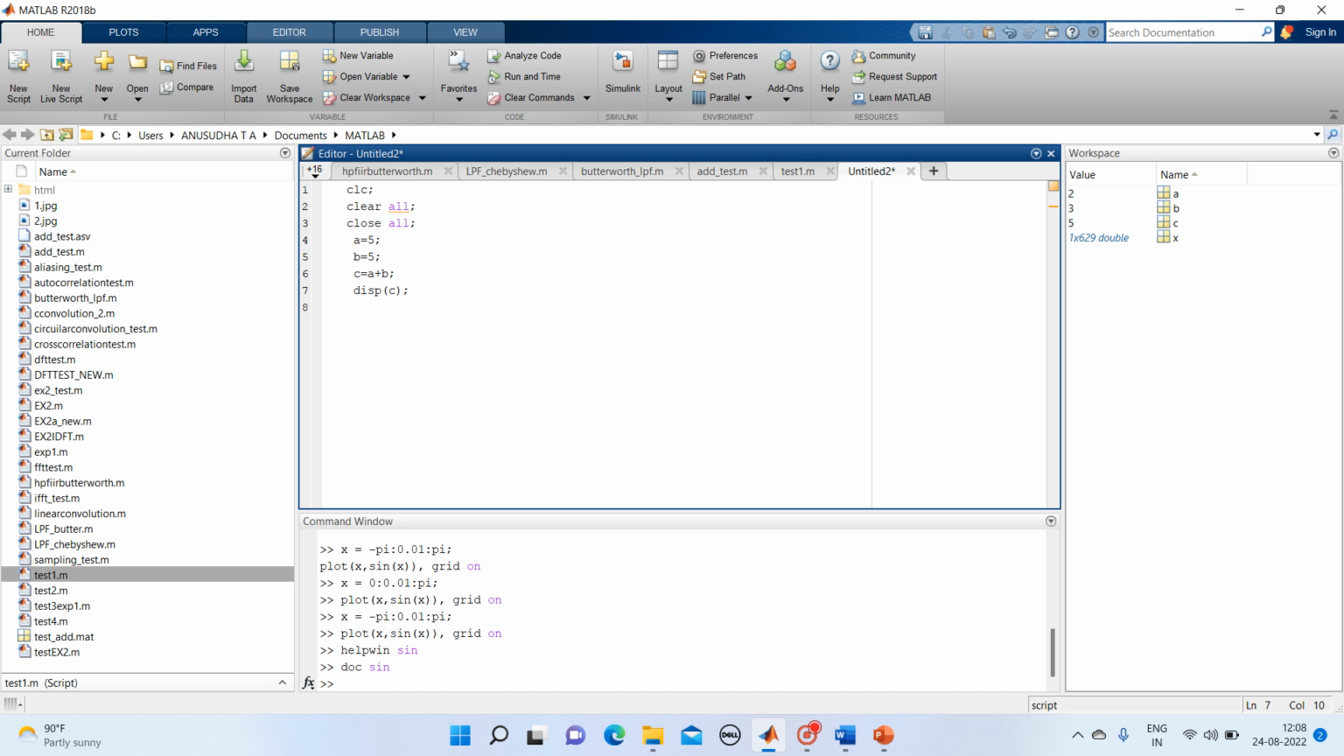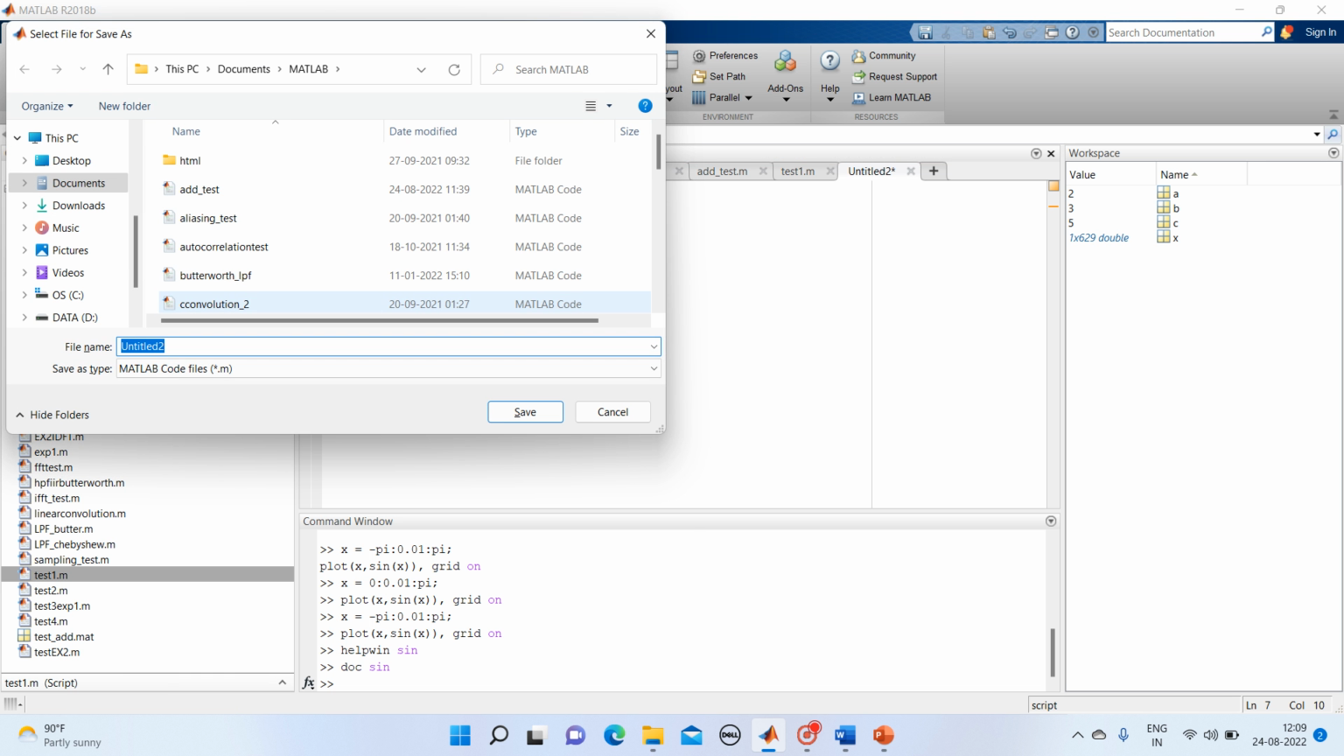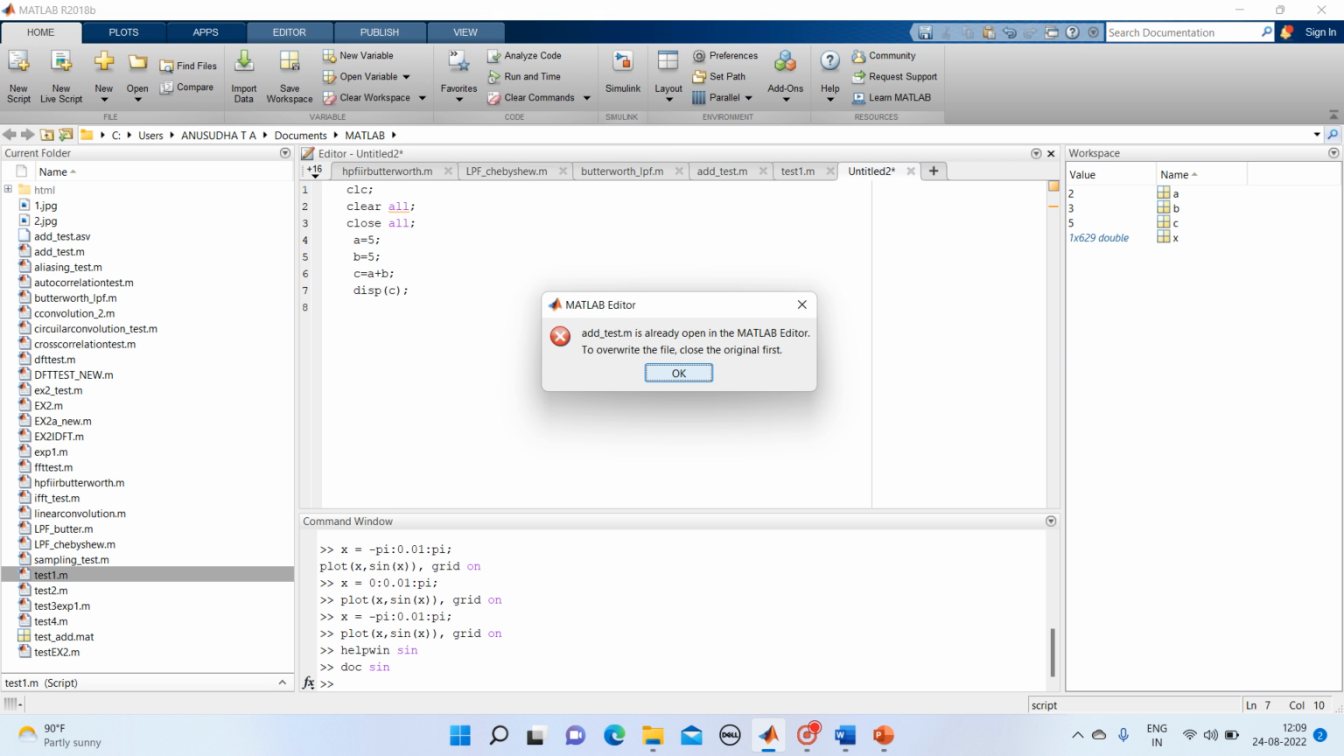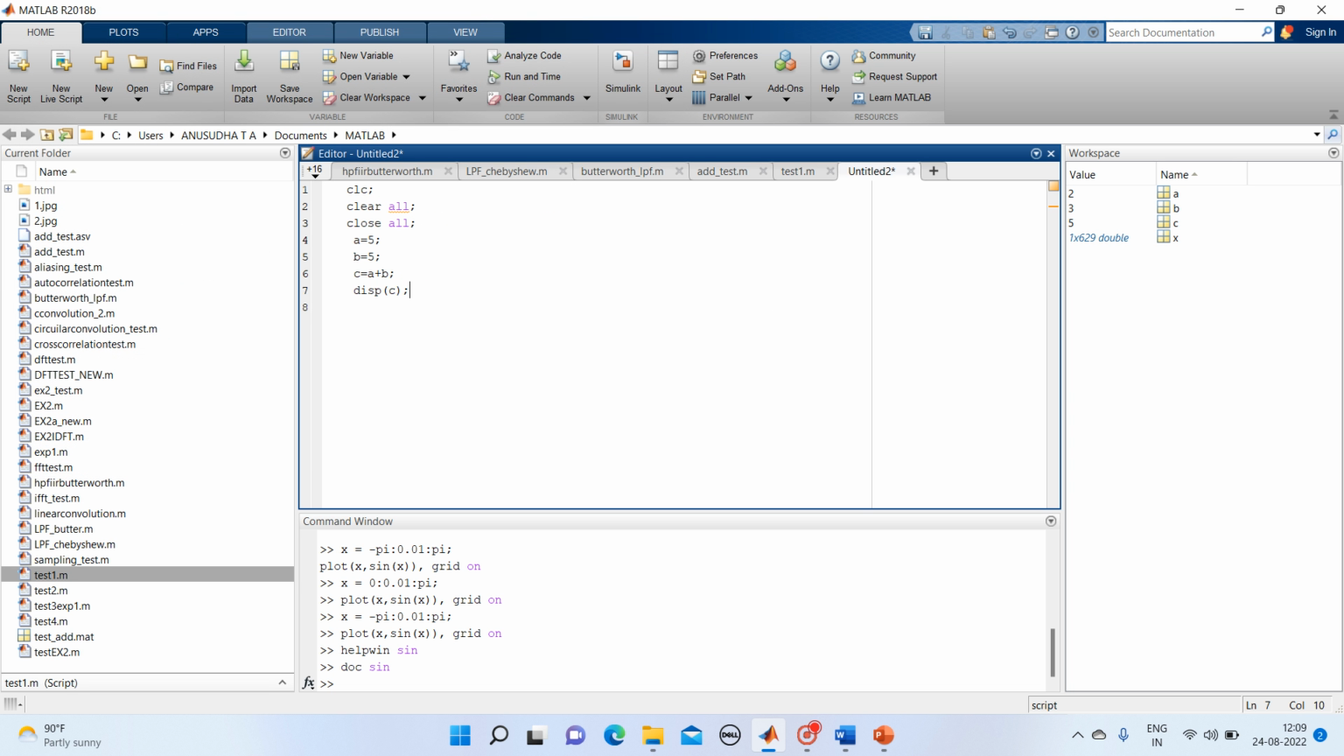Once you have saved this file, you have to run it, so you can press the F5 button. One second, I have to save or not, Control S. Yes, it is there, test add. Okay, we just have to close this one.